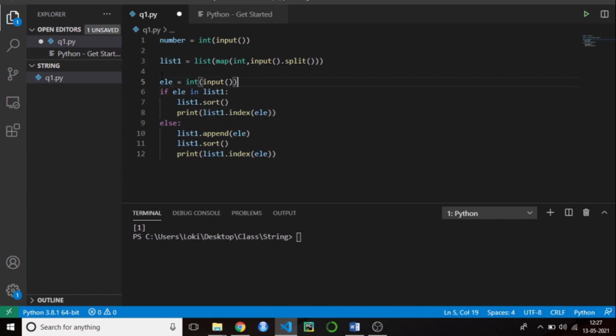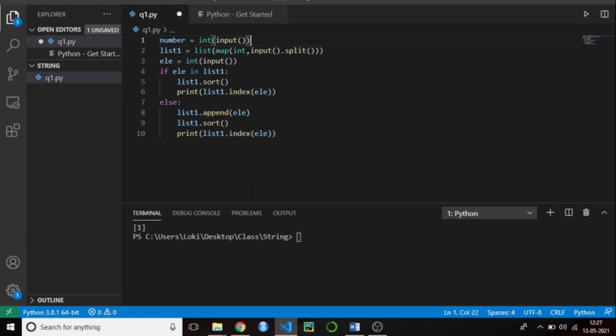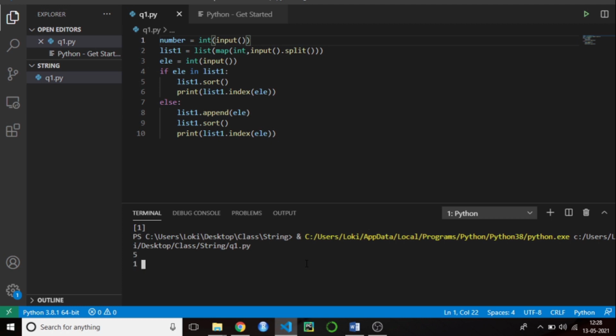This is a very simple code. If you eliminate these extra lines, it's just 10 lines of code. I will run this code and see whether it's working fine or not. Okay, I will give length 5 and I am going to give 1, 5, 4, then 3 and then 2. After this I need to find the index of element 4. This is it guys. I'm printing 3 here. That's the index of 4 after sorting this list.